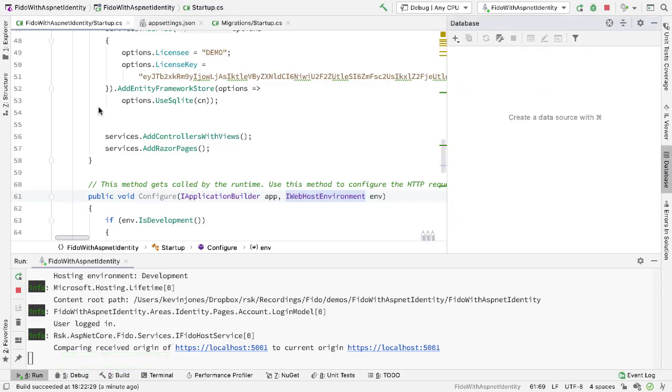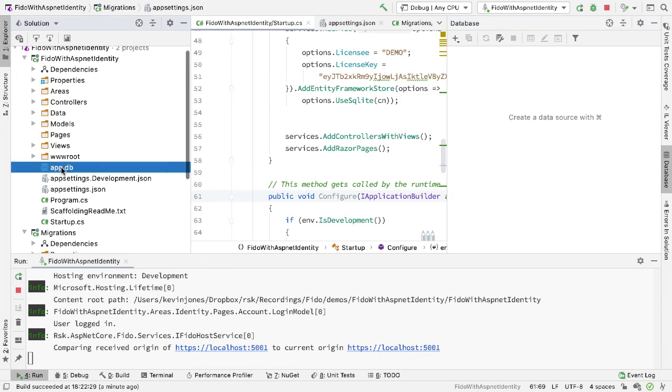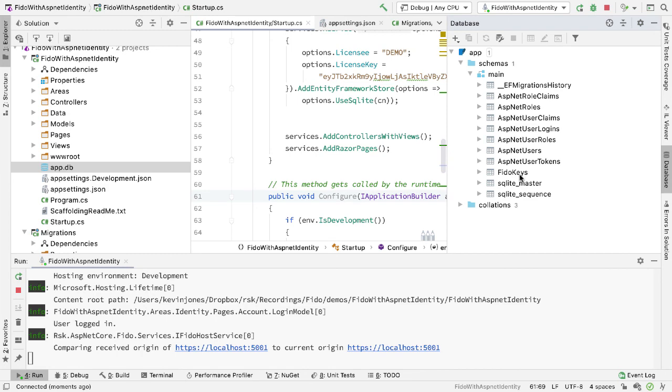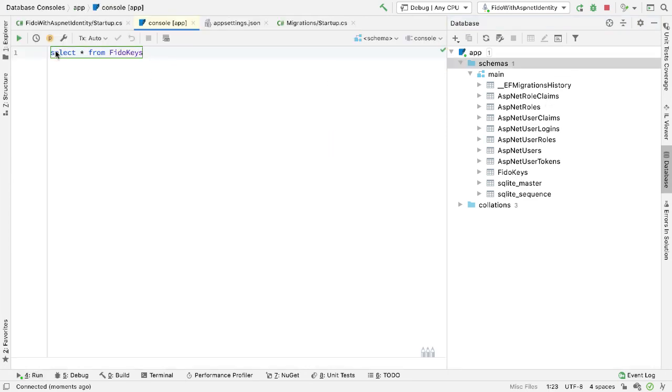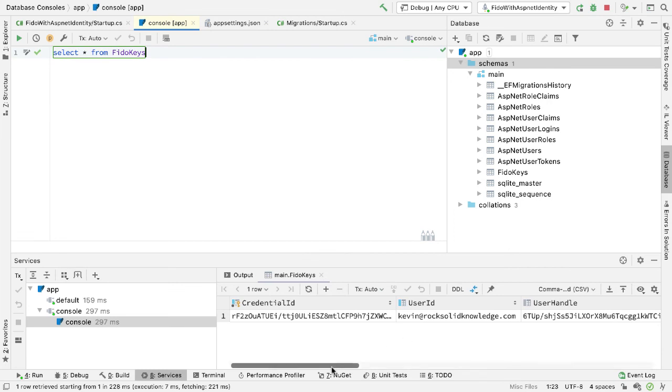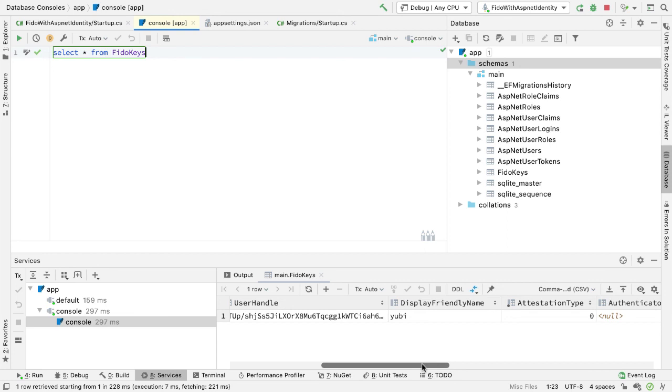And just one last thing here. If I take app.db and drag it into the database window, in here we'll find a table called FidoKeys. And if I run select star from FidoKeys, this is the registered key. I notice this registers Kevin at rocksolidknowledge.com and the display name is now UB. So now we're using the Entity Framework store rather than the in-memory store to manage the keys.